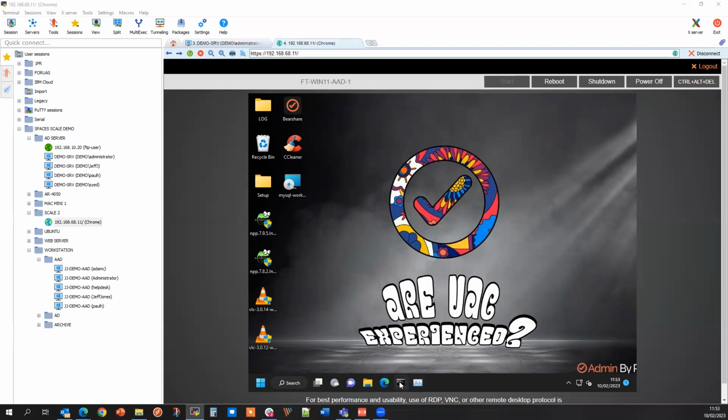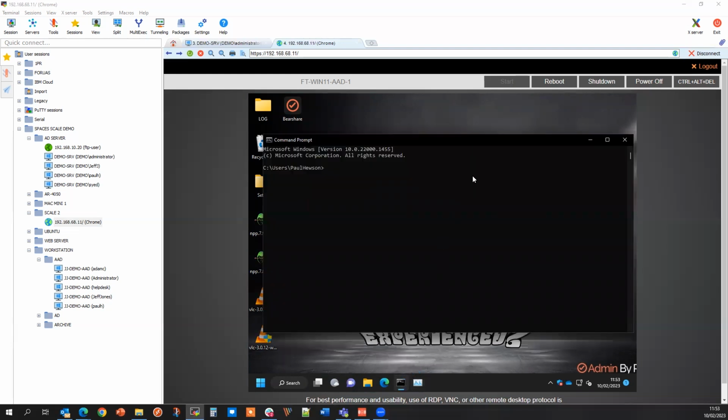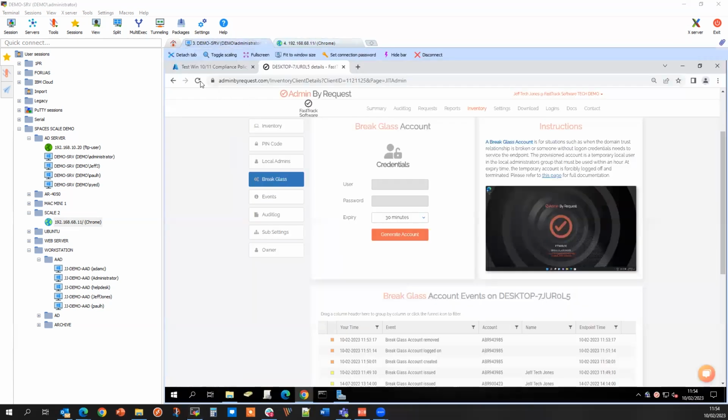So if I was to go back to my command prompt here, and let's just wait for things to start up. Okay, so let's try that command again. So net local group administrators, you can see the break glass account has been destroyed. And if I go back over to the portal and hit refresh, you'll see that the account was removed.